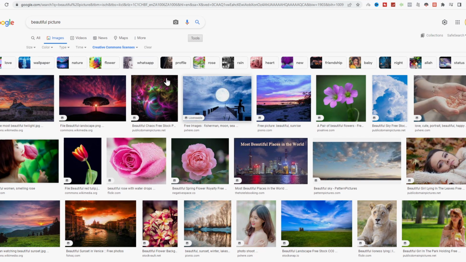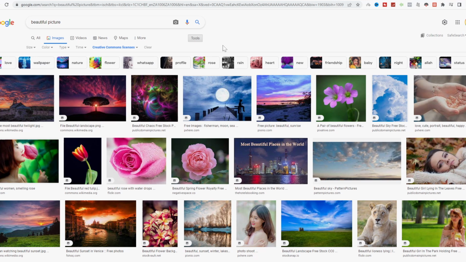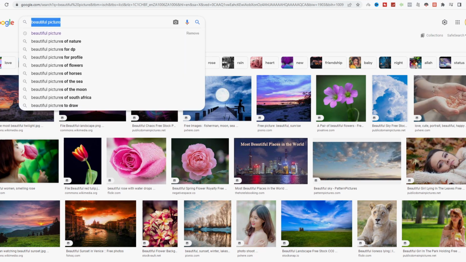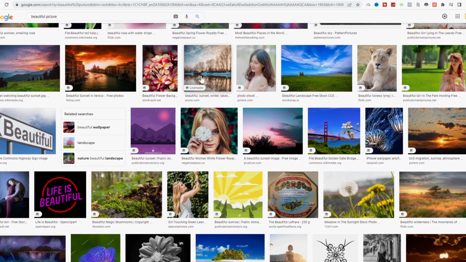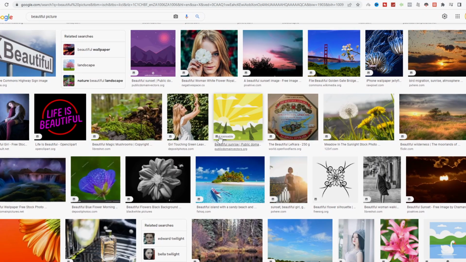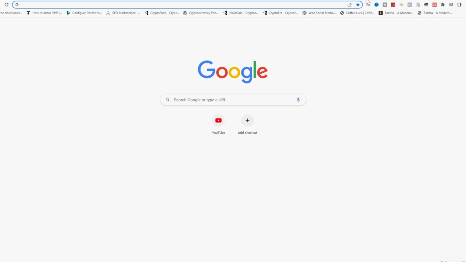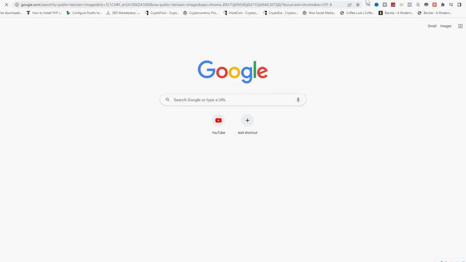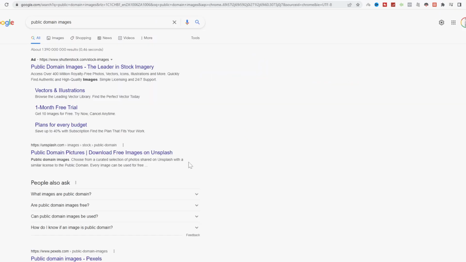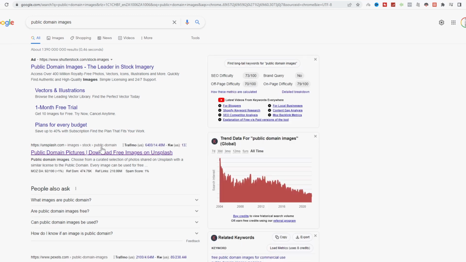So once you've done that, you want to come over to Google and search up beautiful picture or any kind of nature, animals, forests, sunsets, you name it, anything that you think is beautiful, and you can go and use any one of these images over here for the strategy. The second thing that I recommend you do is come over to Google and search up public domain images, and this will filter out all the websites on the internet with tons and millions of images that you can also go and use for the strategy.